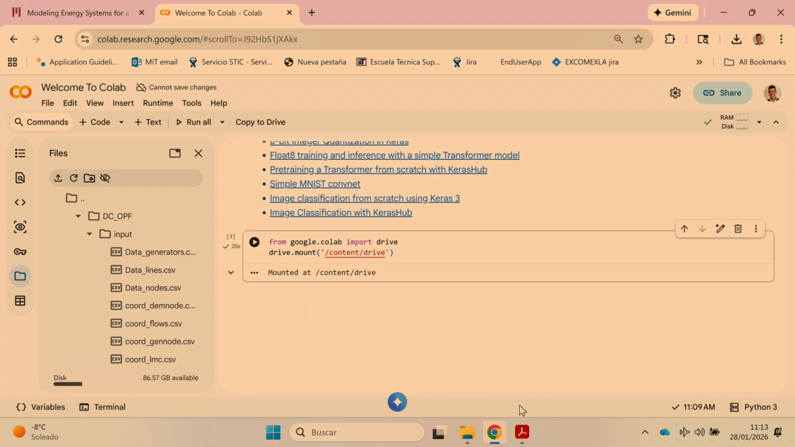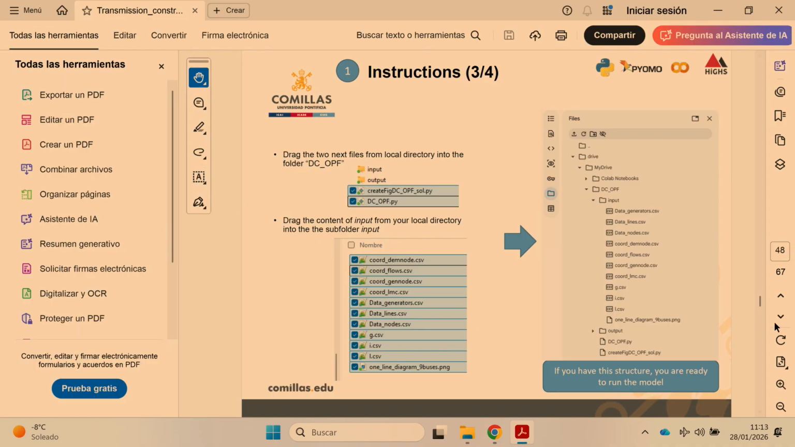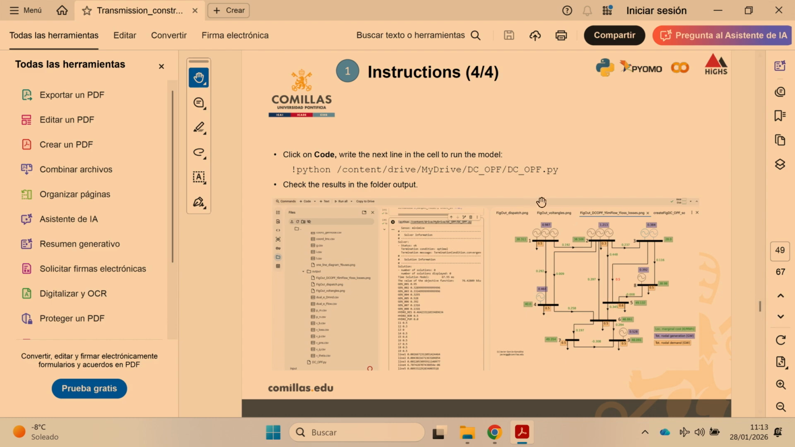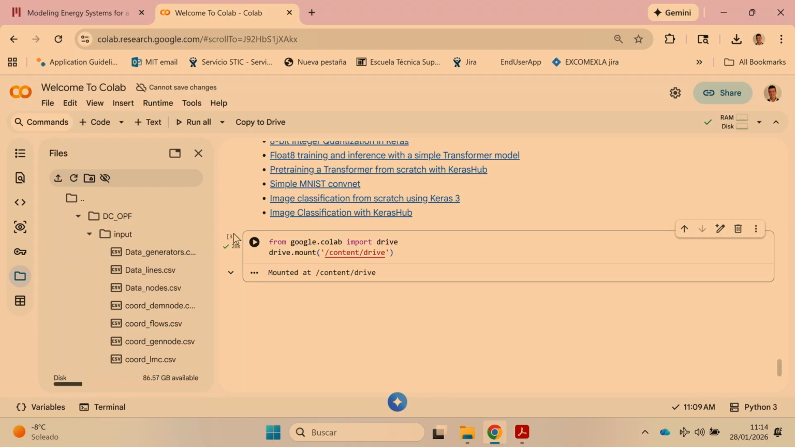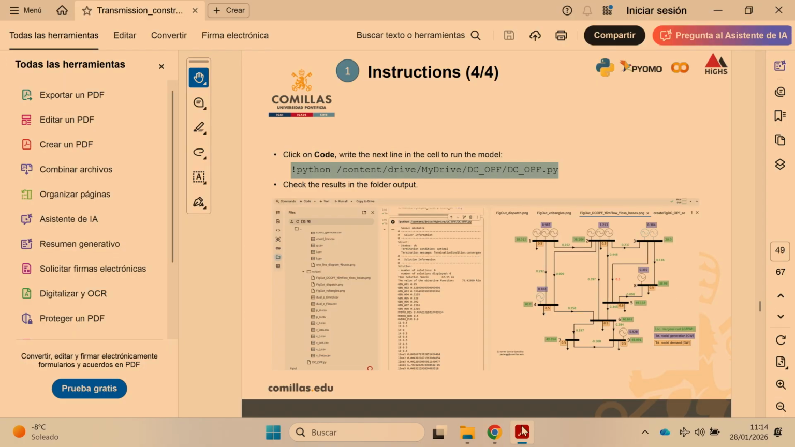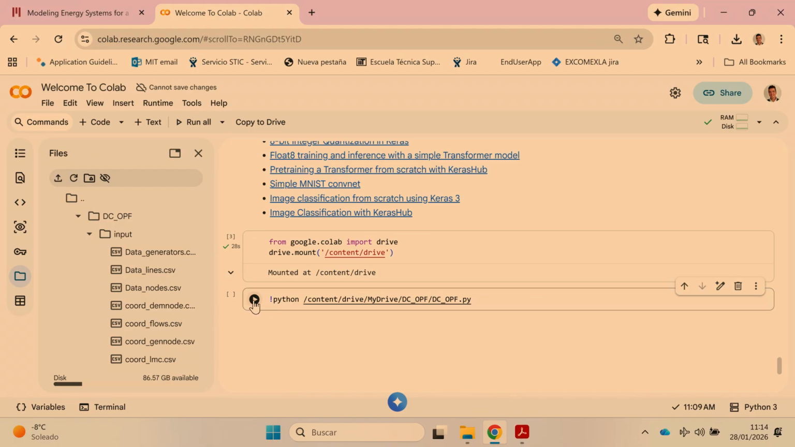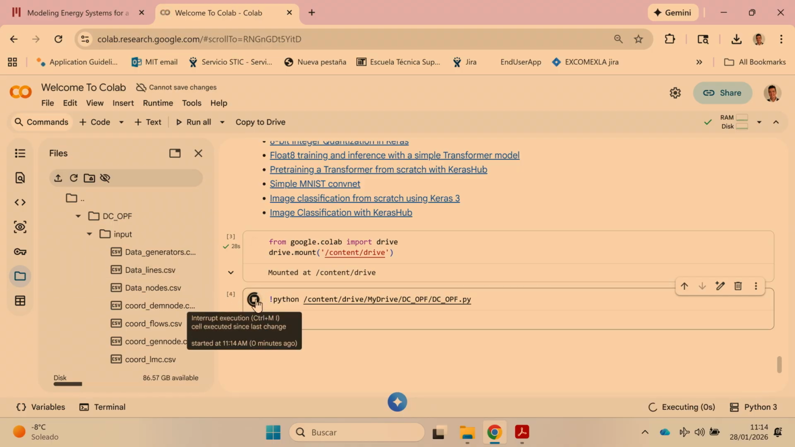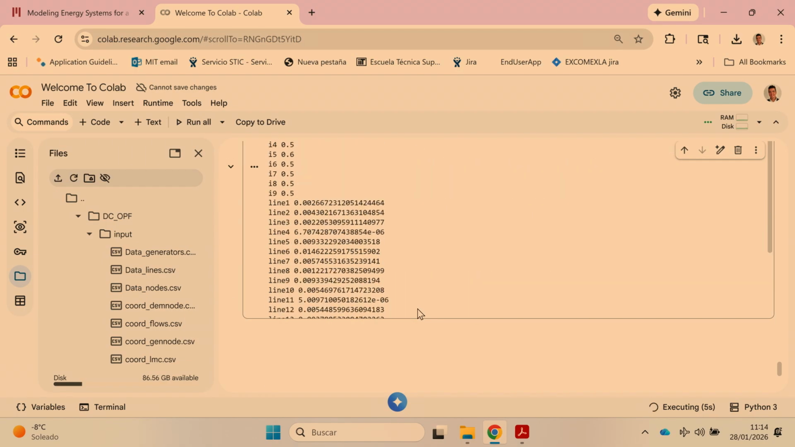Okay, now that we have this, we are going to do the same as Andres did before. We are going to click on code, and we are going to run the model. So code, we have a new cell, and we paste this, in principle. Let me see if it works. And we run it. Let me see if it works. Yes, it seems it's working.